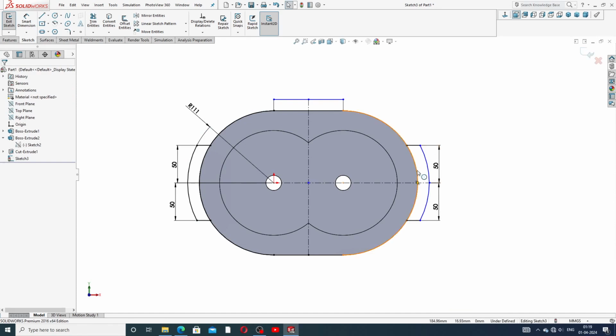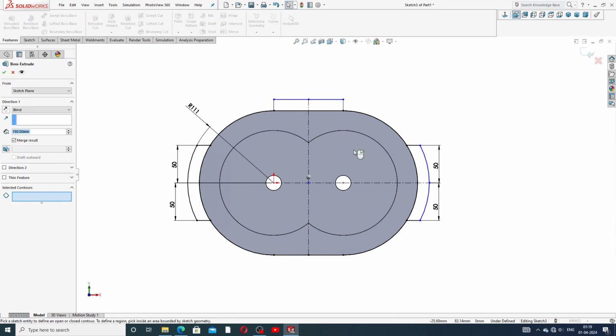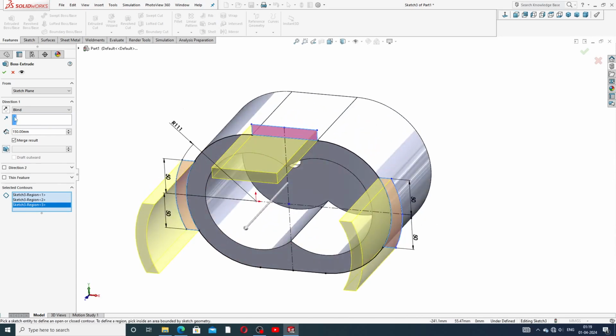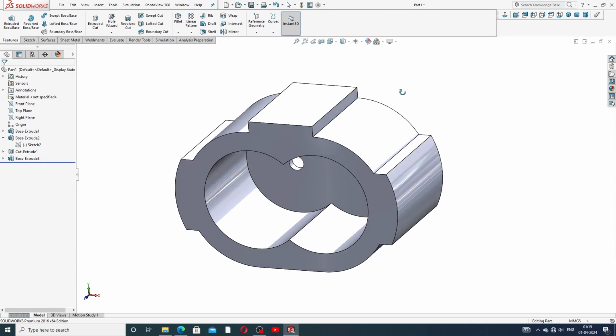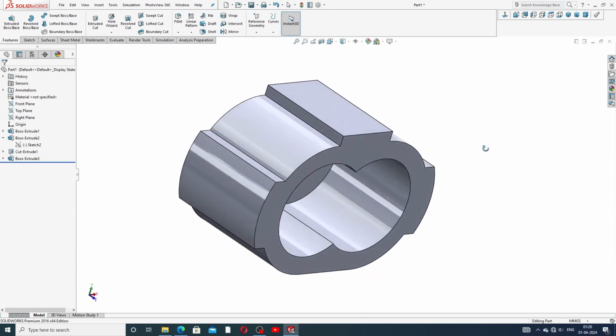And all points are correct, and okay. Go to extrude boss, select this first, second and third, and go to reverse, and this is through all, and okay. And this is the perfect drawing here.